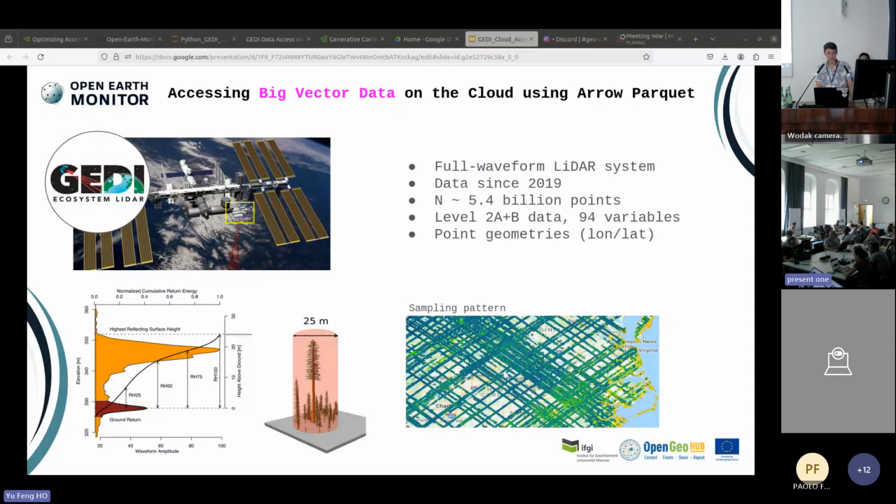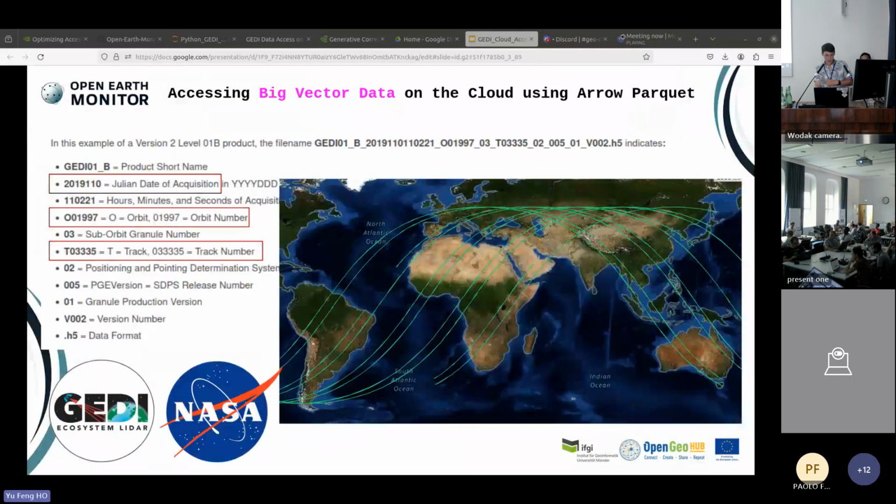On the right lower image, you see an example sampling pattern of GEDI. It follows the track of the ISS, and thereby it crisscrosses the Earth between 52 degrees north and south. So yeah, this is another example of how this orbit looks.